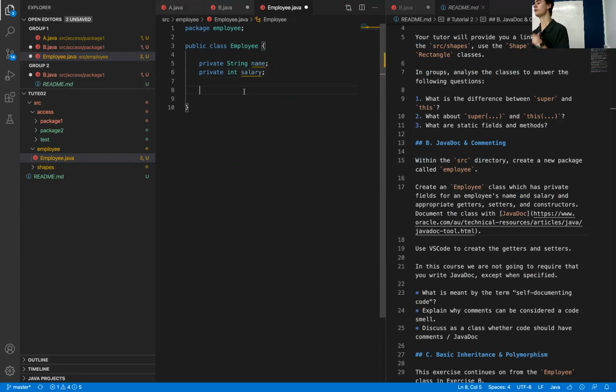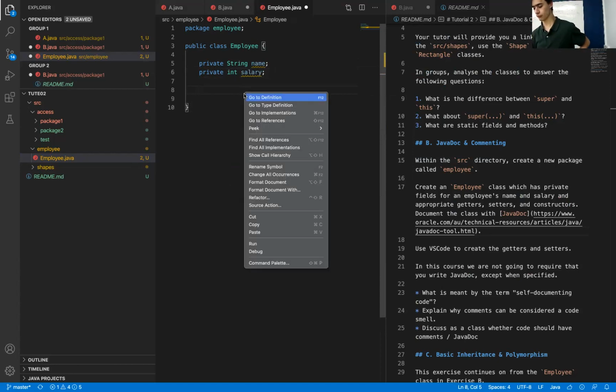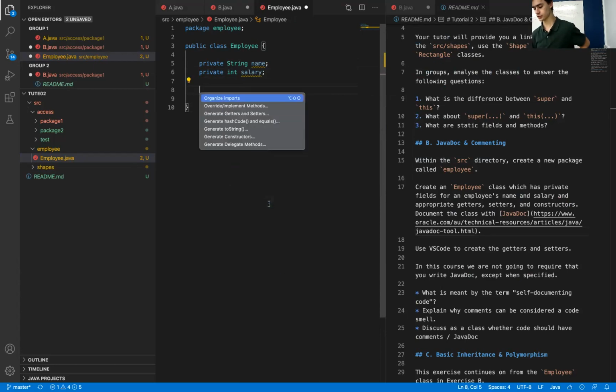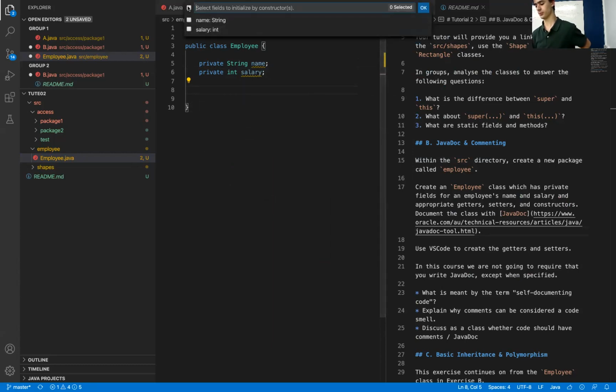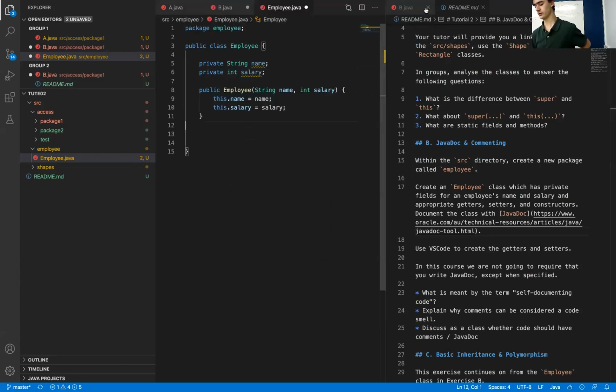And now what we're going to do is, instead of going and making the constructor and the blah, blah, blah, like we did last week, we're going to right click, source action, and generate a constructor. And we want both of those fields. We hit OK. Bam. Does it for us. And it gets even better.